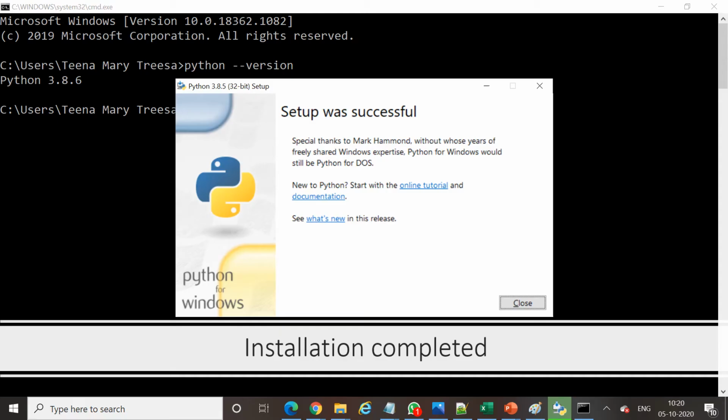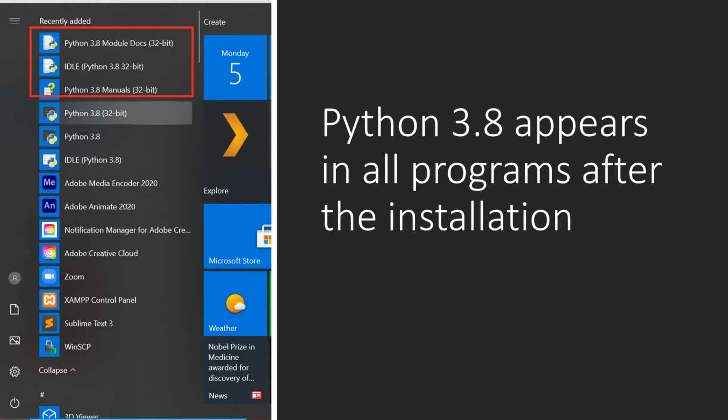Once it is done, you can see the pop-up window: Setup was successful. Either you can close this, or if you are interested to start the tutorial, you can click on online tutorial or the documentation to study more about it. As of now, I'm going to close this window so that I can verify whether Python is installed properly or not. For that, I can do two things.